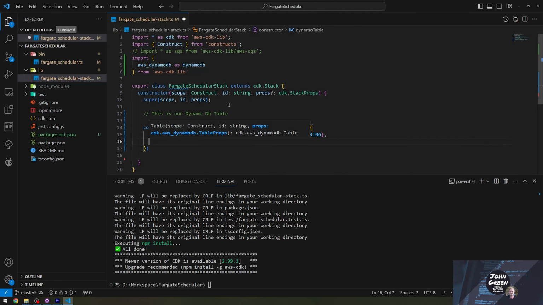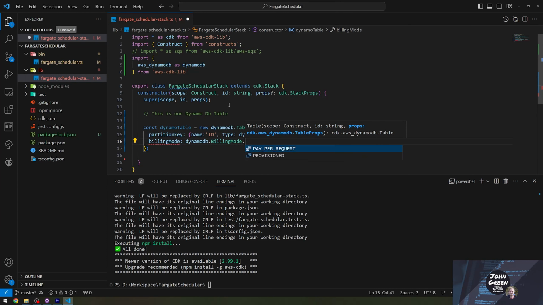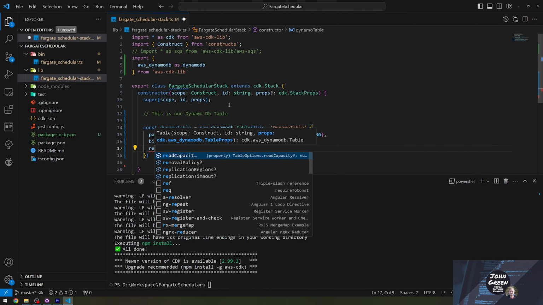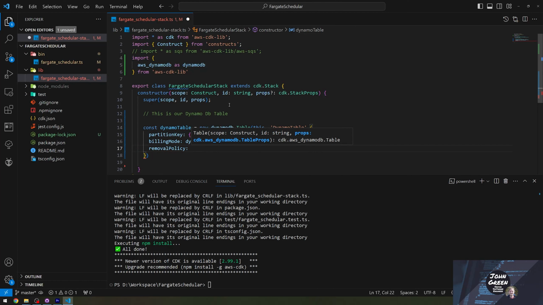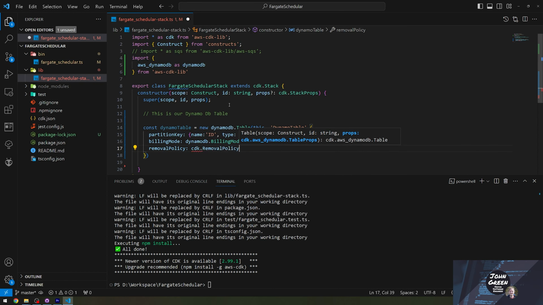Next up, we're going to set the billing mode. The billing mode we're going to use is DynamoDB.BillingMode.PAY_PER_REQUEST. Also, as this is just an example stack, we're going to add a removal policy of destroy, not something you would typically do in production. So the removal policy is going to be destroy. And that's the DynamoDB table created.